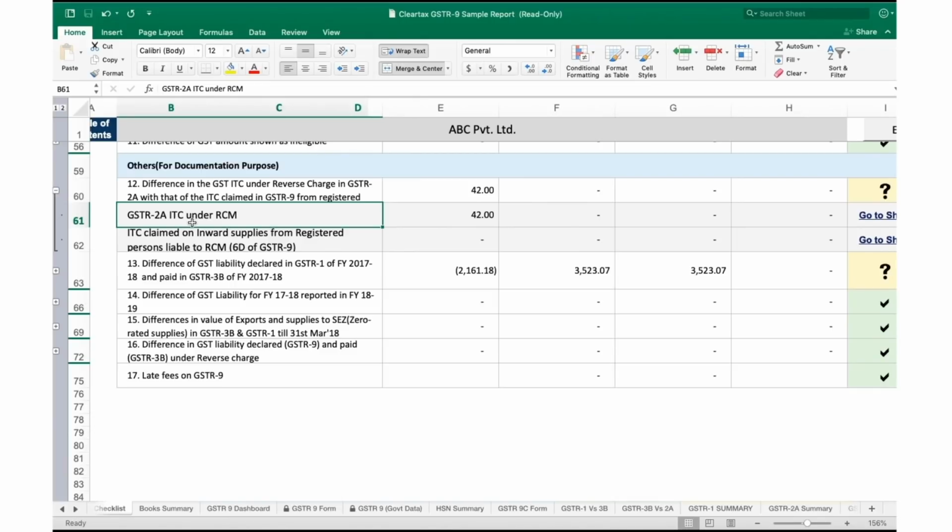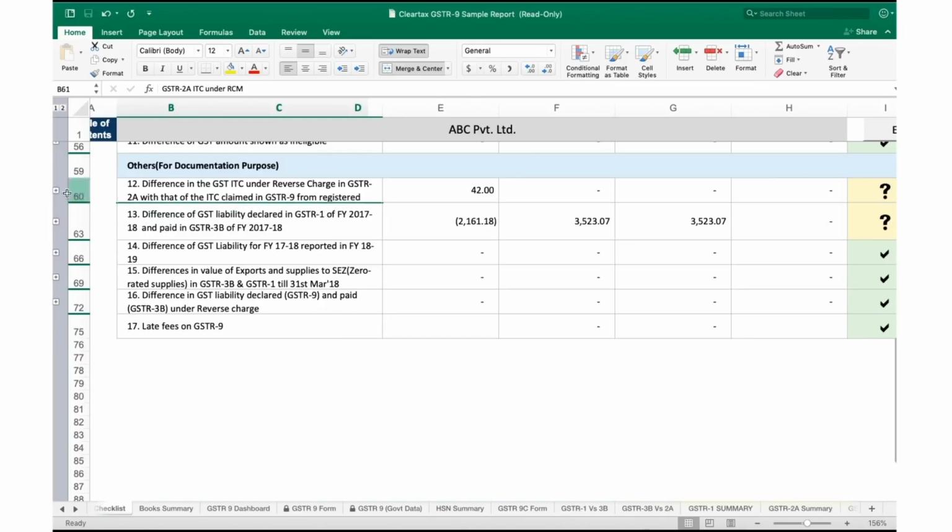In 2A there are registered purchases. Table 4 of 2A will show how much inward supplies liable for reverse charge are reported. It is expected that 6D should have the same value. Whenever there is a gap in the value, it would show that there is an error.